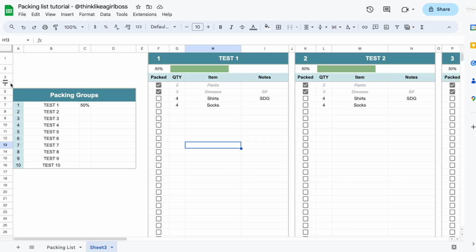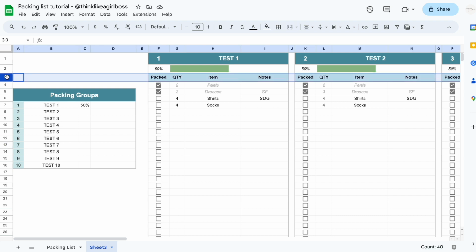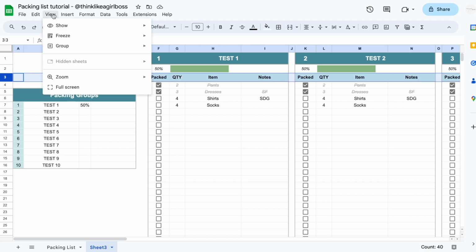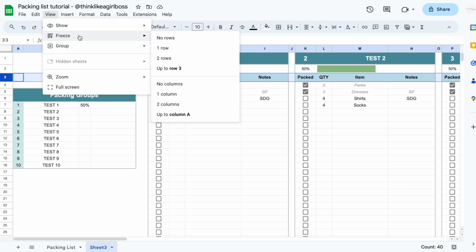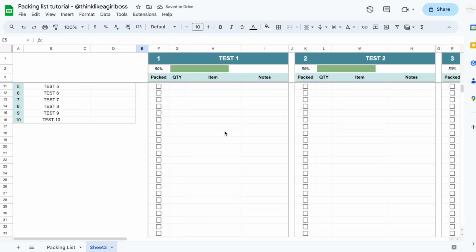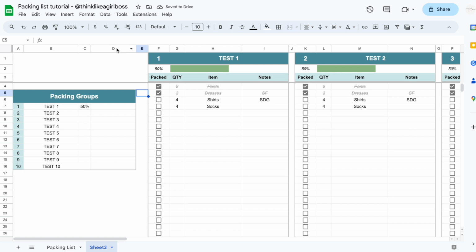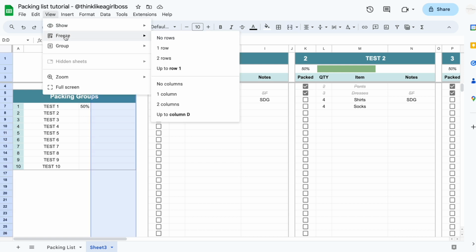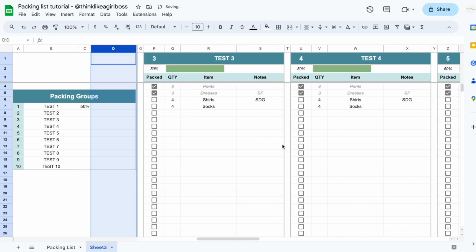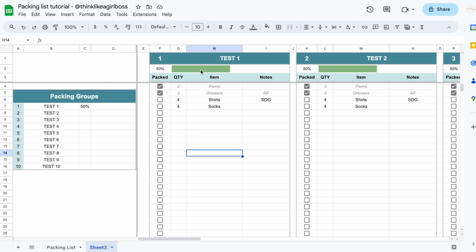So the way you're going to do that is you're going to click on this third row right here, and then click on view. You're going to click on freeze, and select up to row 3. So that's fixing our headers. And then you're going to click on column D, click on view, freeze, and then on the second area up to column D. So that's freezing this and the header.